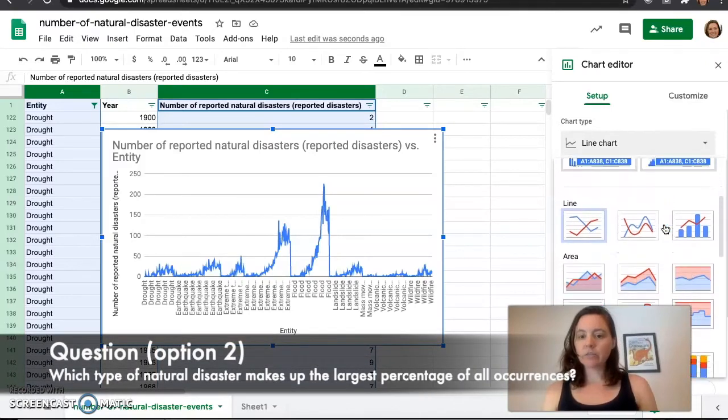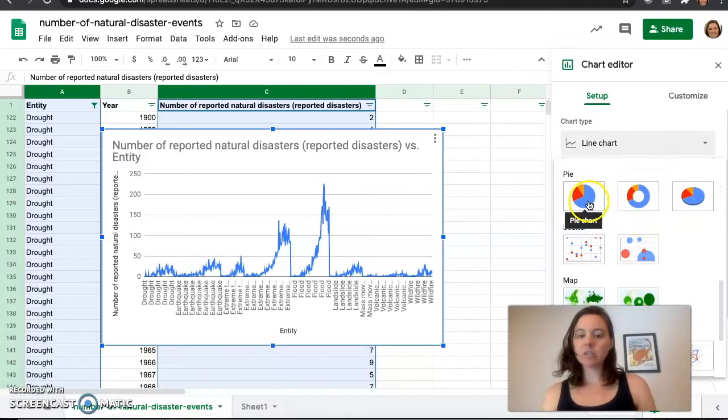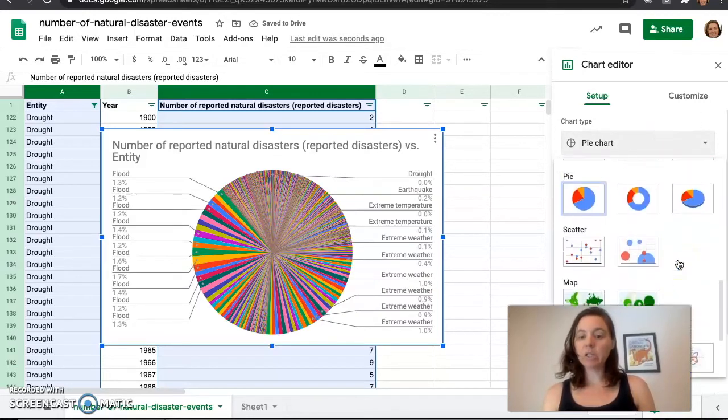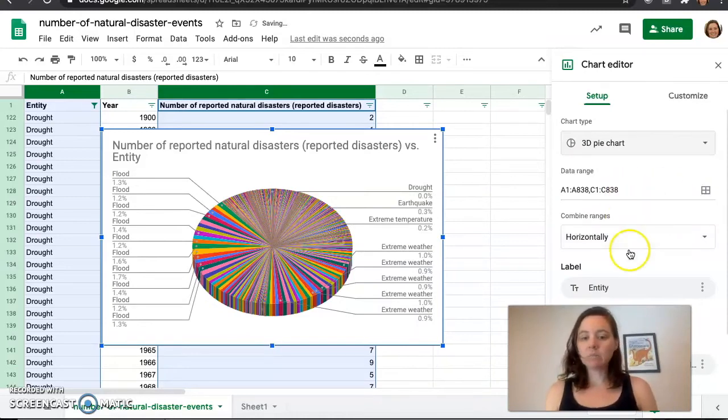So we're going to pick chart type. I said I wanted to make a pie chart. You could go like this, or you could make a fancy 3D pie chart. Whatever you want, it's up to you.